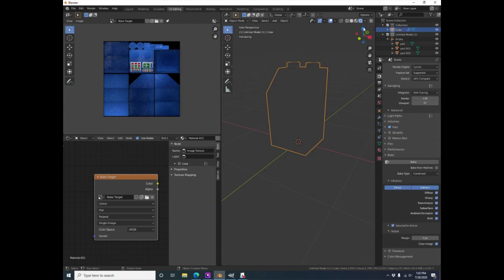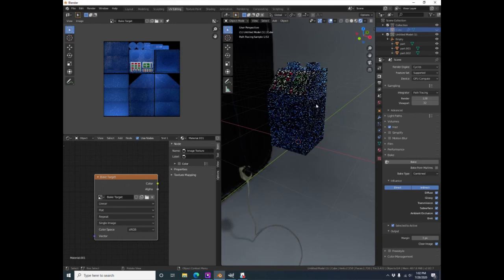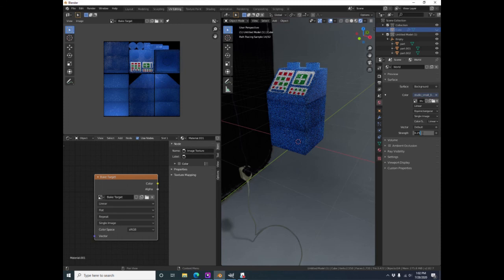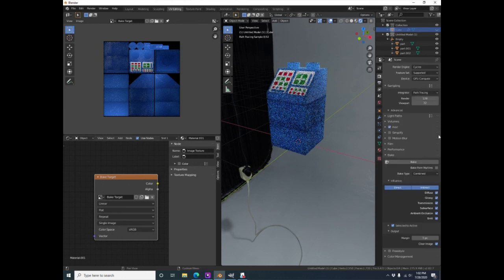Let's switch back to our rendered view and let's hide the retopologized cube. Let's start by reducing or brightening up our background again a little bit to 0.5. And then let's mess with our render settings first. So the first thing we can do is increase the number of samples that we take. Right now it's set to 128. I like to go all the way up to 512 for my final models.